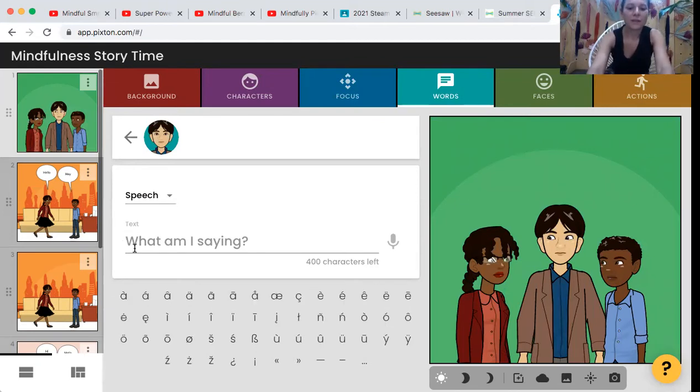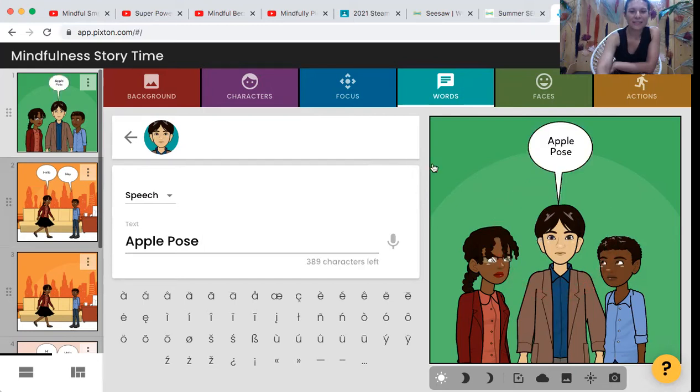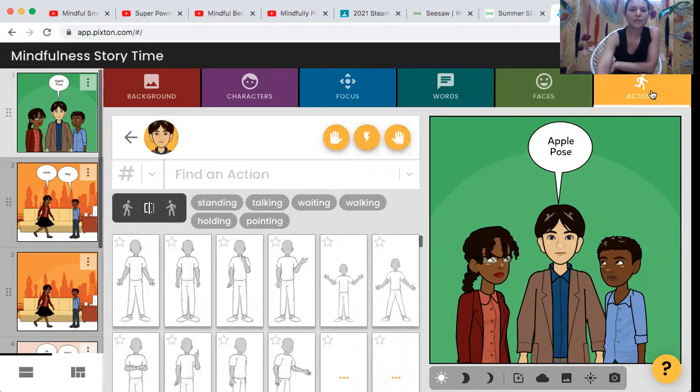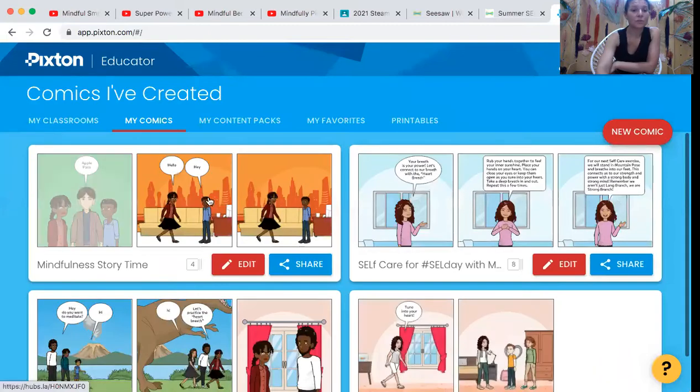You could write, you want to do the apple pose for the letter A, then you click on the check mark and then it's going to appear. So again, you can get creative with that and then you can edit the facial expressions as well and the actions. So are they using hand gestures? Are they walking? Are they standing still? And then after you complete each of the panel, make sure you click done so that it saves your work.